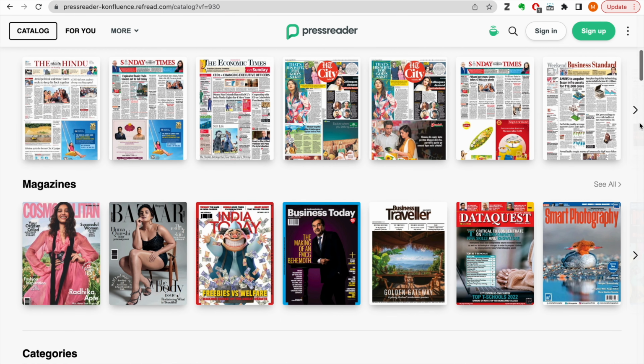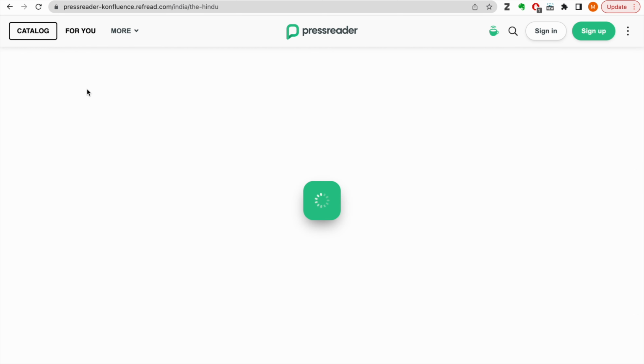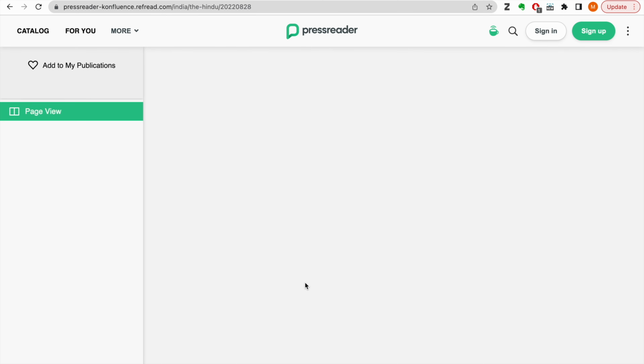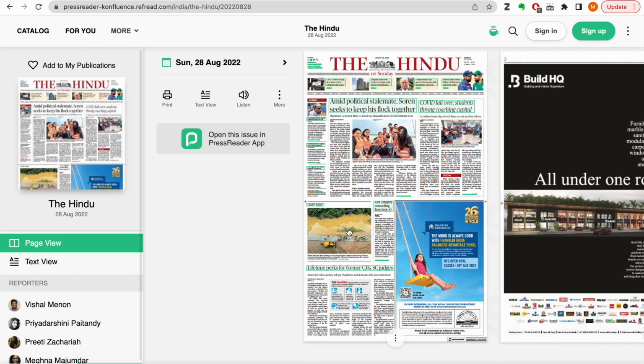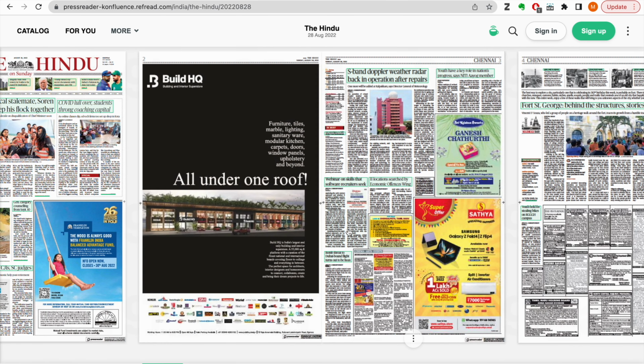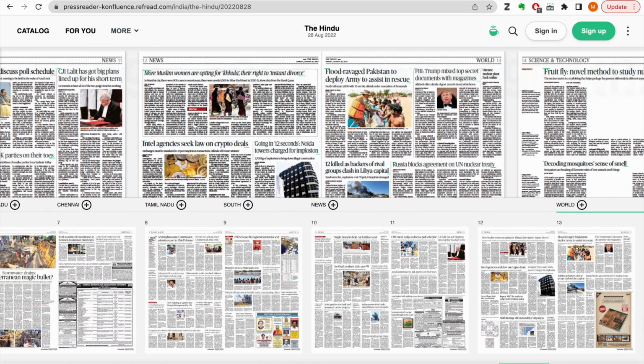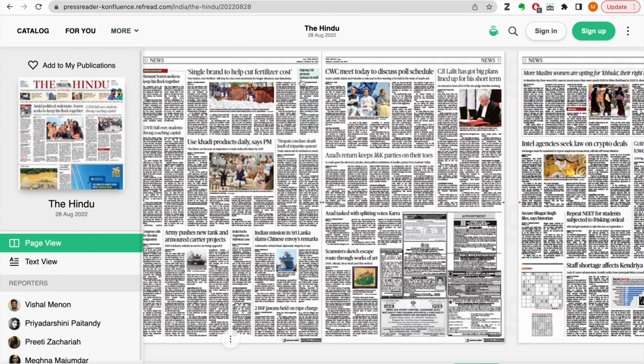And as soon as I click on any of these publications, let's say the Hindu, I get access to the latest issue of the Hindu newspaper, and the moment I click on the read button, the newspaper is beautifully presented in the exact representation of it in the print format, right? I can click on any of these articles to read them in a rich text format. I can even browse different sections of the newspaper, right?